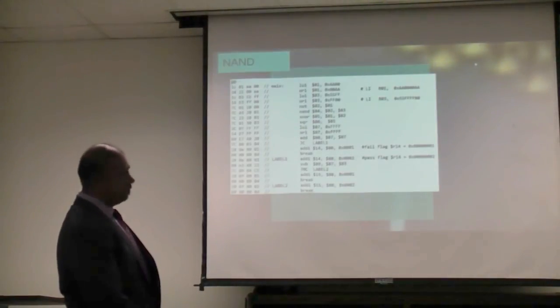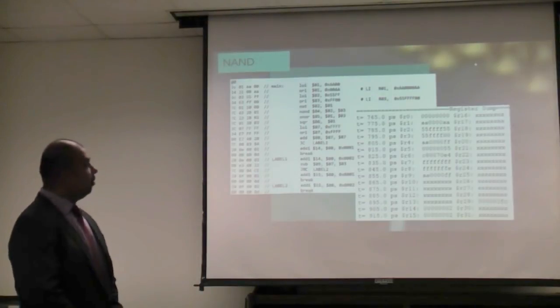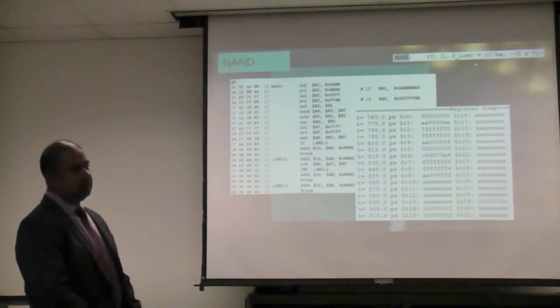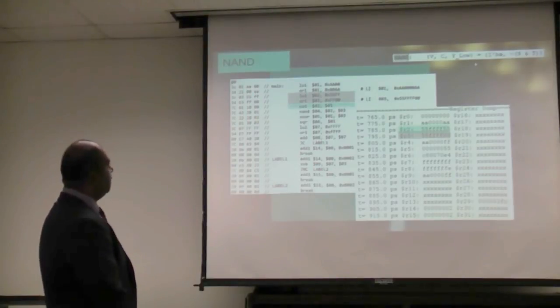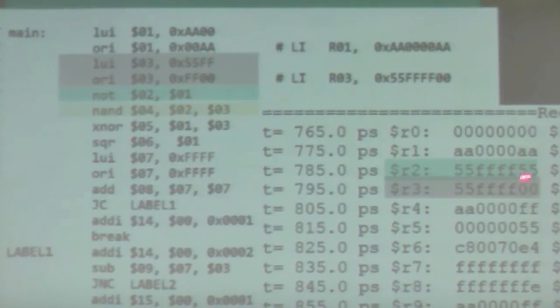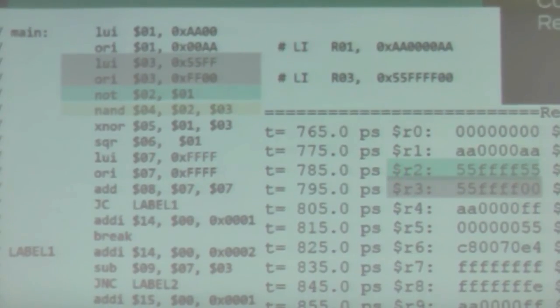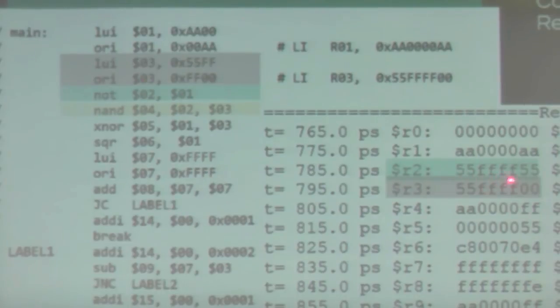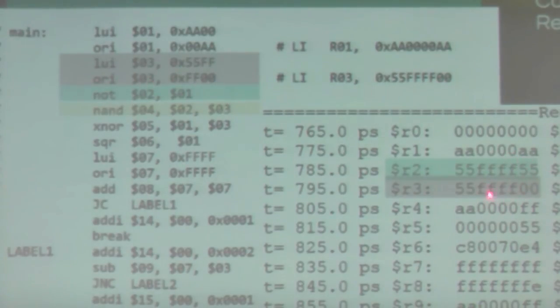So here's the NAND instruction. What the NAND does is it basically takes an AND, but the results are inverted. So in this slide, we basically have taken R2, which was the previous result of the NOT. You can see the R2 is 55FFFF00. Now we're taking R3, which we have previously initialized, 55FFFF00 here. And then we're going to go ahead and combine those values. This is a snippet from the calculator. We just decided to include this to show you that it works.